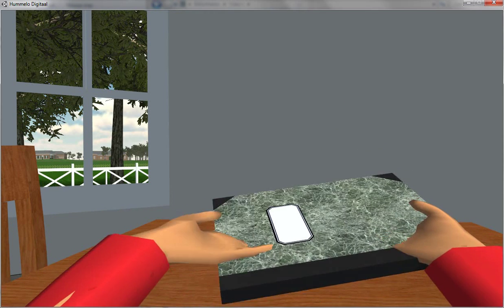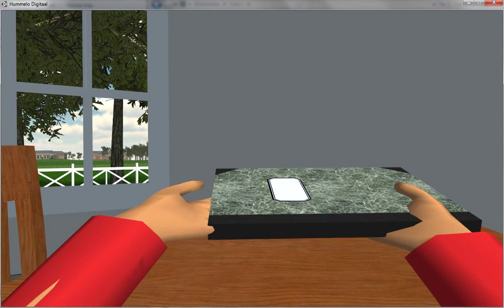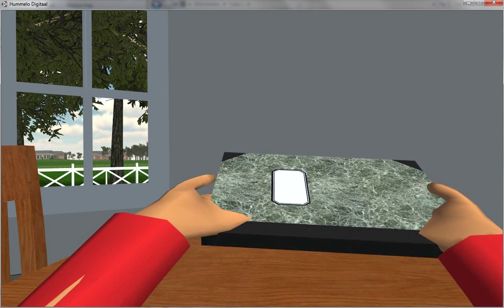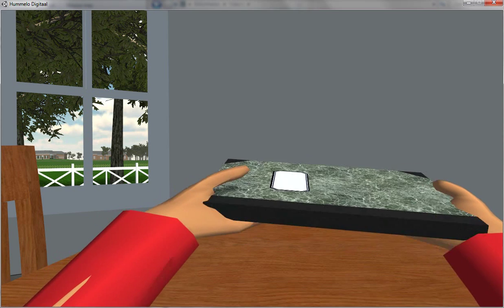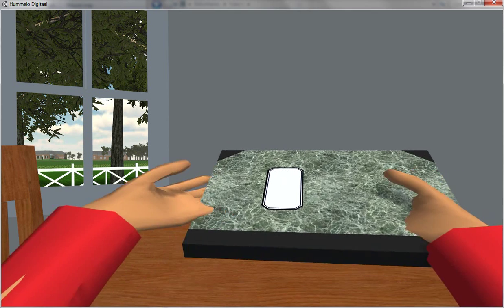I can use my thumb to hold it back. Maybe. Sometimes it moves with me. So actually grabbing the book with physics in Unity is kind of limited.